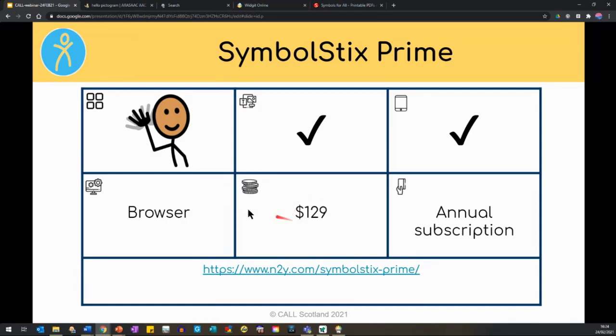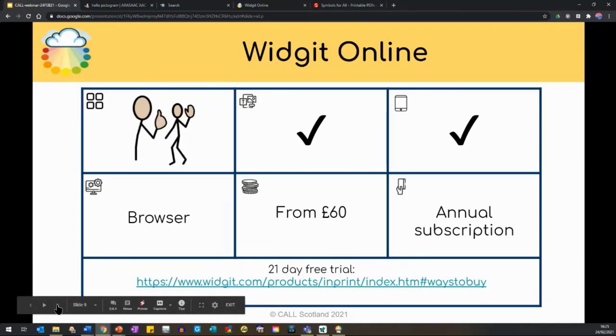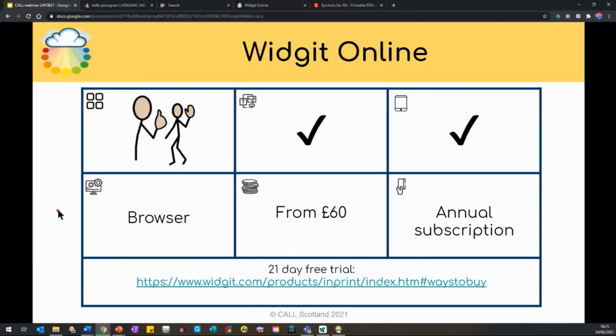One of the things that you do get with symbol sticks is a really, really current symbol set, because they have various other projects that they do, including News to You, which talks about current affairs and it gives accessible news with symbol-supported text. So you've got access to all of those things as well. I just wanted to finally finish off by showing you Widget Online.